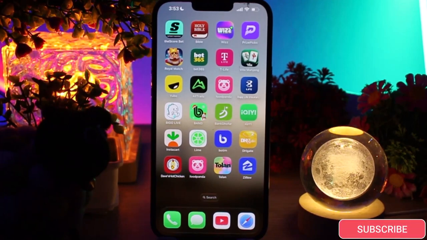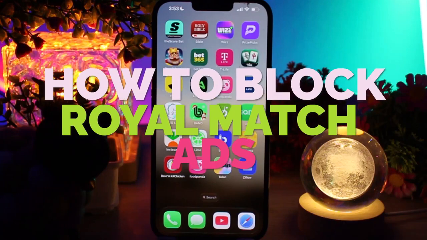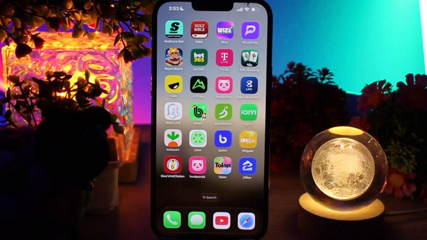In today's video, I'm going to show you how to block Royal Match ads. Are you tired of constantly seeing Royal Match ads while using an app or playing a game? In this video, I will show you step by step how to reduce and block Royal Match ads on your phone.